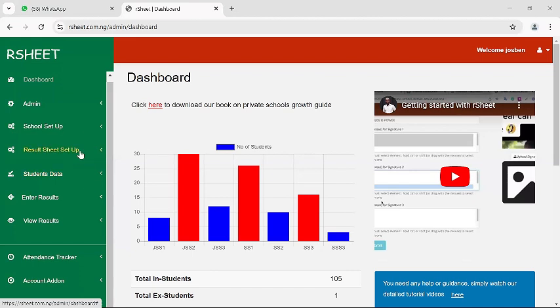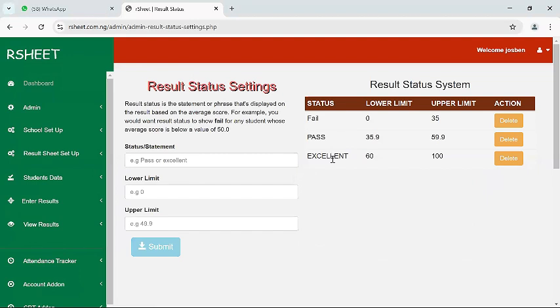So I come to my result sheet setup. I come to my result status setting. This is where my result status is being set. As you can see from my own, I have 35.9 to 59.9. Once my result status is 35 to 59, any result that falls in between these numbers, let's say a student has an average of 59.9, the result status of that student is not going to show. If my student has 79.9 and then my result status is just 79, the result status of that student is not going to show. So this is what you should ensure, that your result status is properly set.